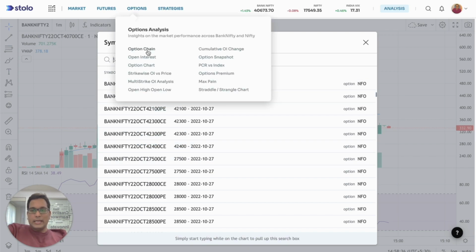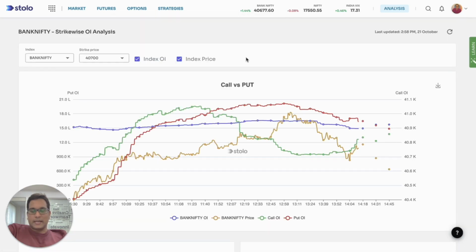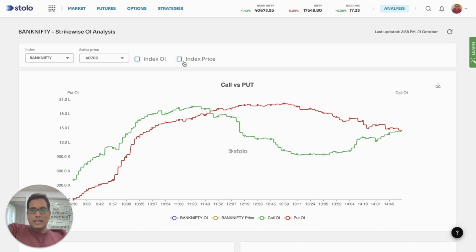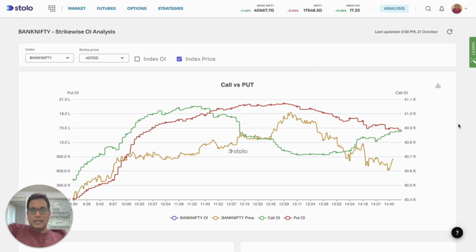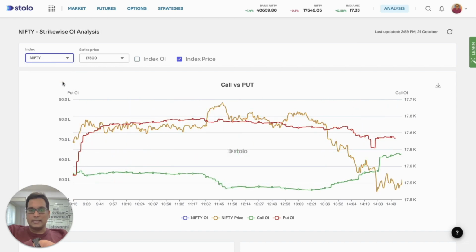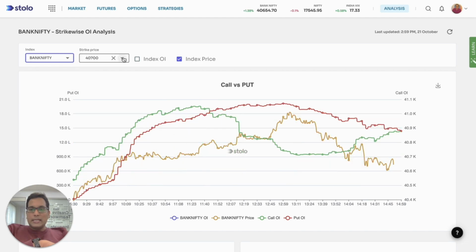Now let's go to the next chart, which is basically Strikewise OI versus price. What this chart does is it would give you, let me deselect this first, the index price on one side and the OI on the other side, and you'd be able to see the put OI and the call OI, and map that against the Bank Nifty price, or if you are seeing for Nifty, against Nifty price.